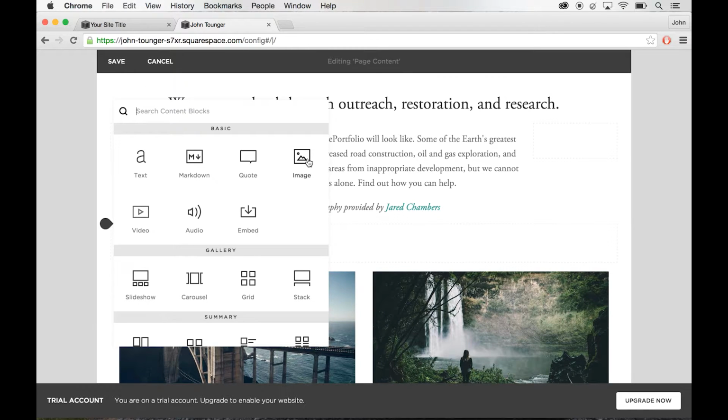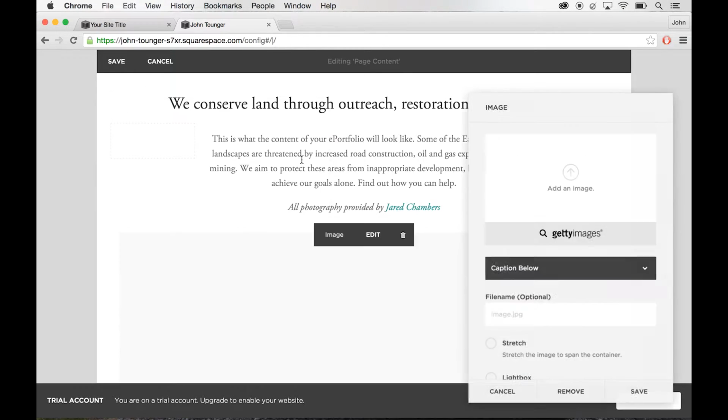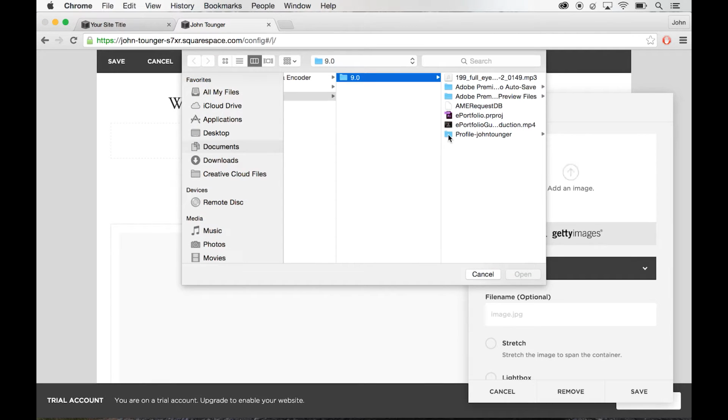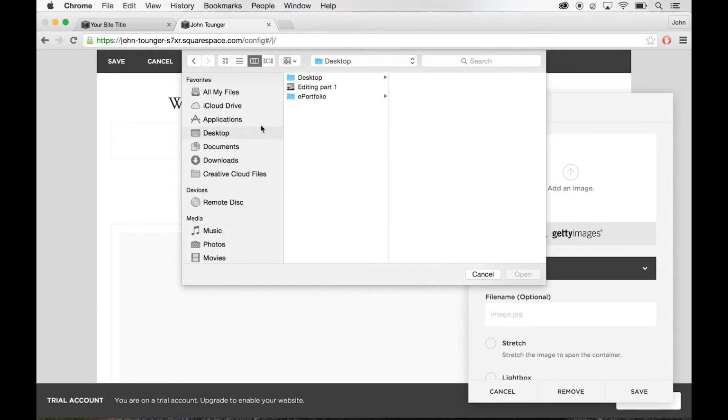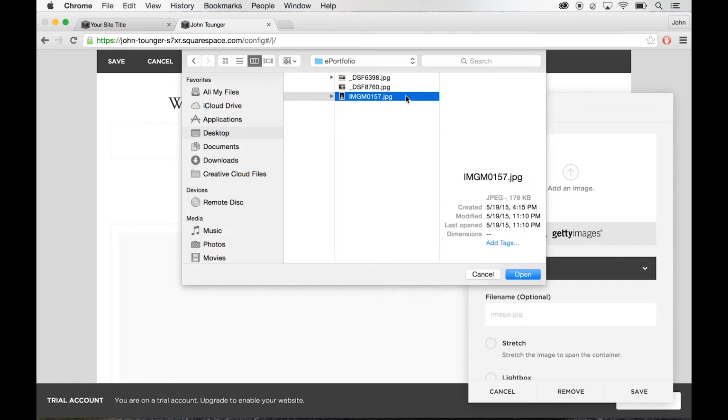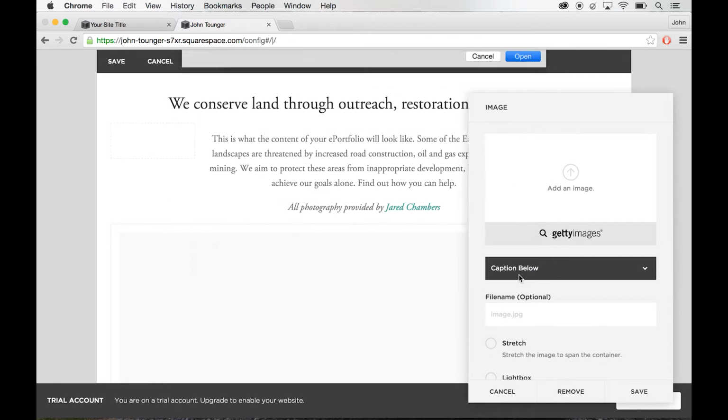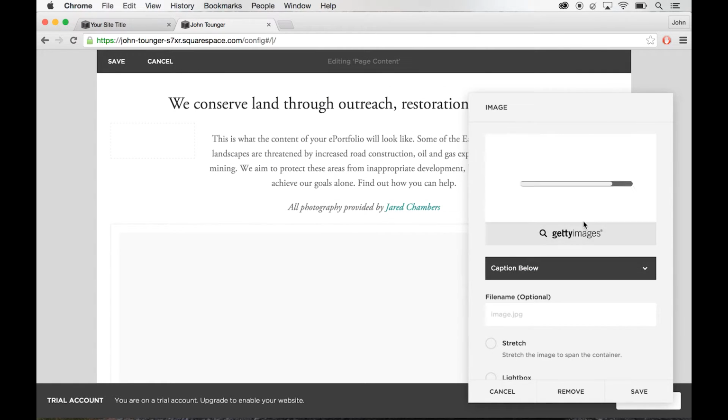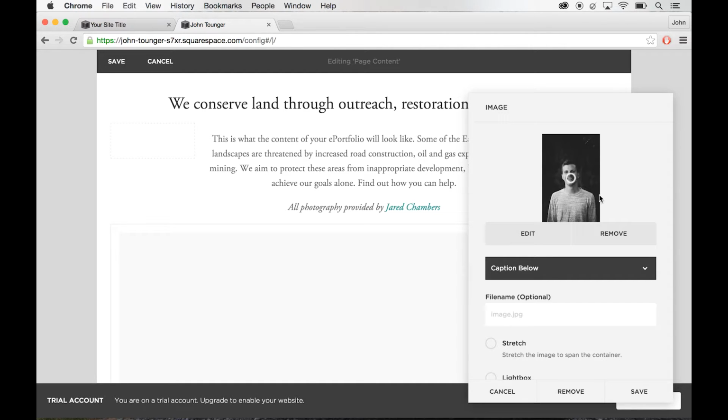So right here, let's add an image. I'm going to click image. I'm going to go and kind of follow the directions. I'm going to add an image right here. You just have to find it in your website. Because this is the home page, I'm just going to add a picture of myself here. It quickly loads it up.